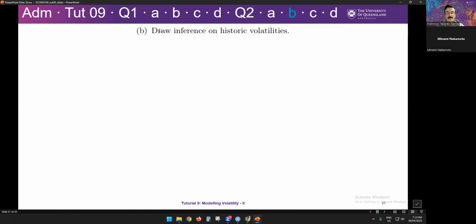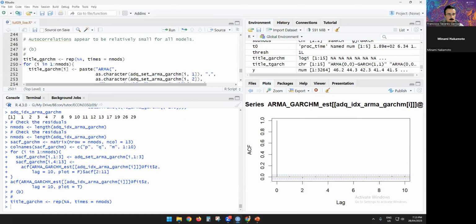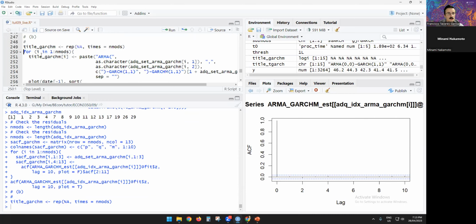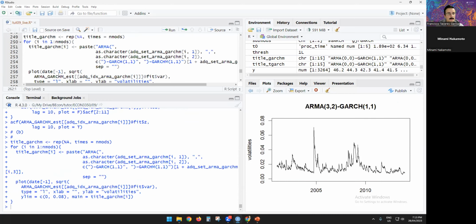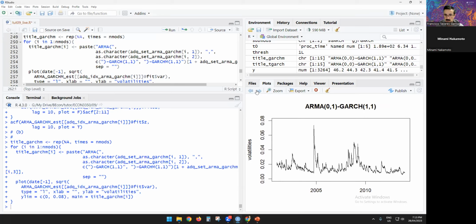All right. B, draw inference on historic volatilities. The process will be the same. We start a table of titles, a list of titles. Then we will generate the titles again the way we did before, but now instead of T GARCH, we have GARCH and GARCH M. So you see GARCH and GARCH, the M appearing there depending on the model. And once again, they look pretty much the same. There is a little bit with the spikes, but not a huge difference.